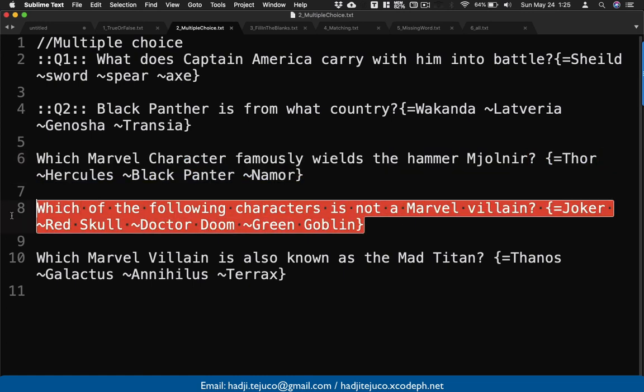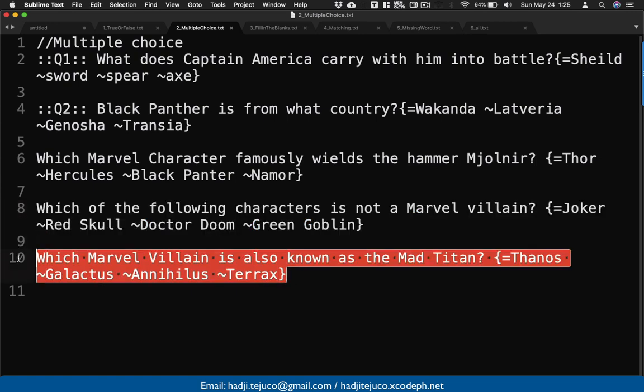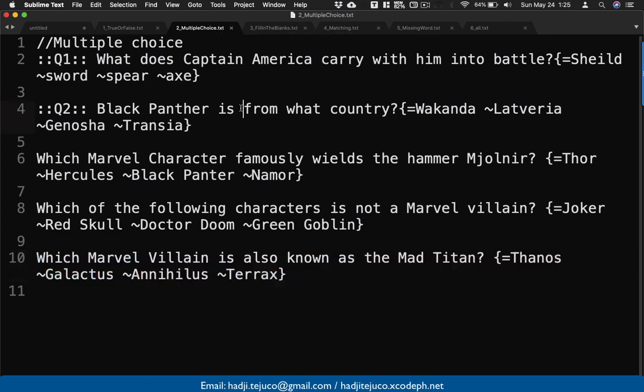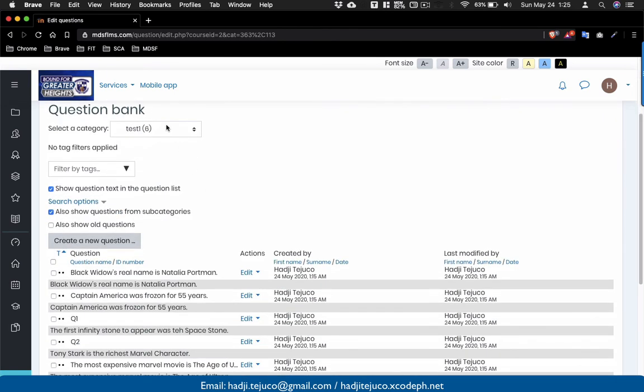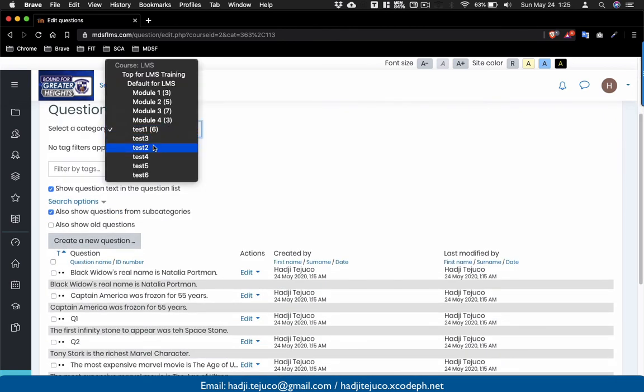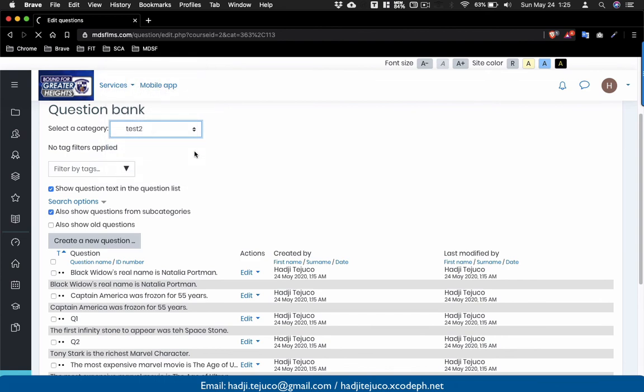Same goes with the fourth and fifth questions. Don't forget to save the file. Make sure it has an extension of .txt. Now let's go to our learning management system and select the category here. In this case, I'm going to upload it to test 2.